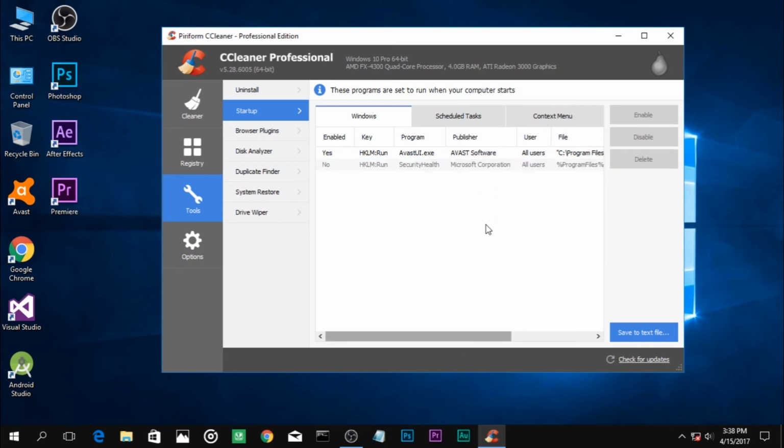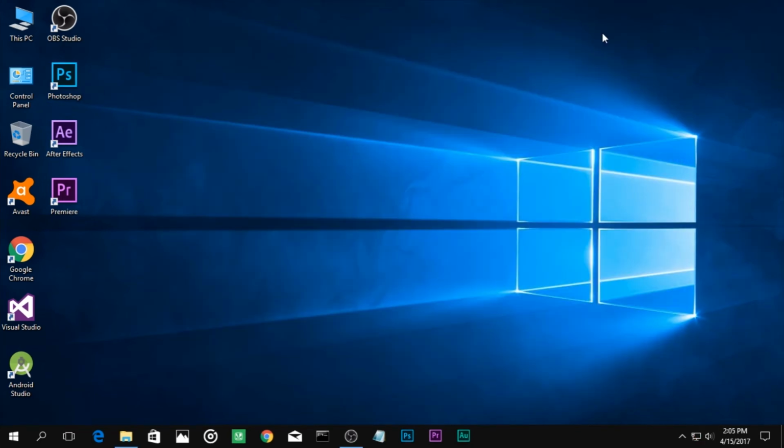And another thing is that never actually delete the file, because if you delete that, you might have to reinstall the program, which is a headache again. So simply disable it, okay? And if you think you've messed up, you can just enable it again and restart your computer. That'll just fix it.